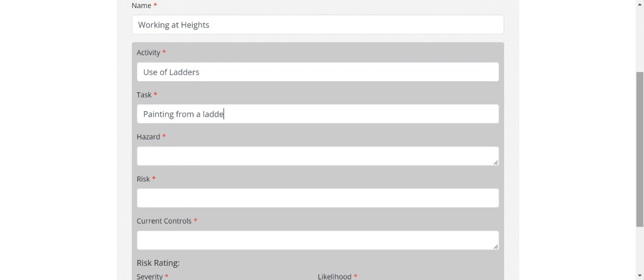from a ladder. My hazard is heights. My risk is falls causing injuries. And my current control is a ladder inspection.